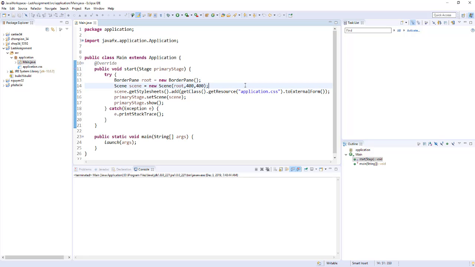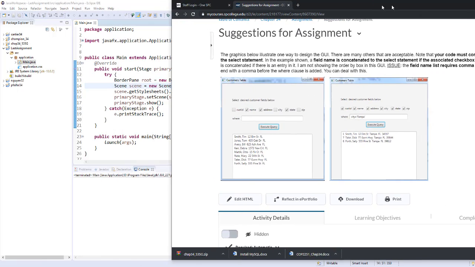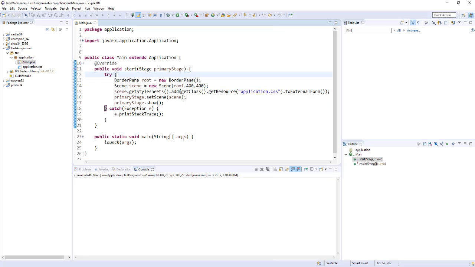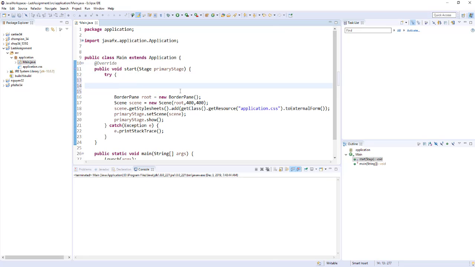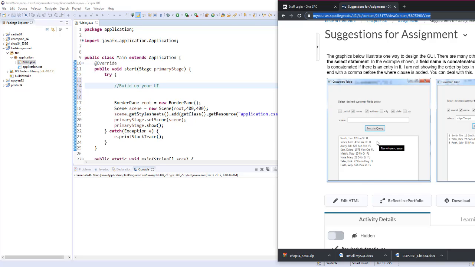And here is the basis of your assignment. Keep referring back, especially if you are going to use the suggestion here, keep referring back to this. I'm going to put this a little bit to the side so we can bring this up and use this as a nice template to come in here. So one of the things you're going to want to do right away is build up your UI, and get yourself the UI looking like you want it to.